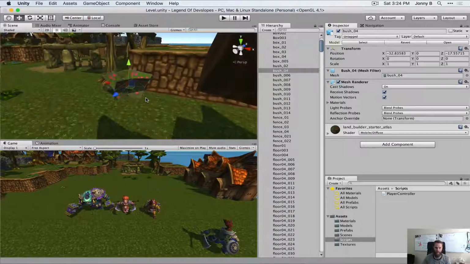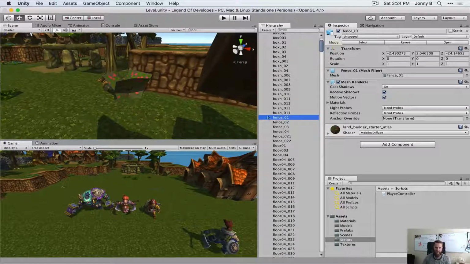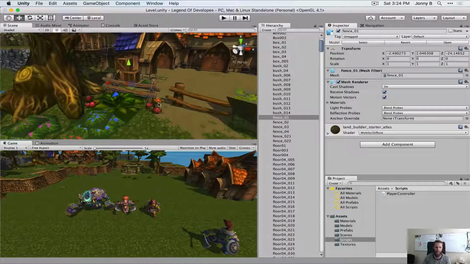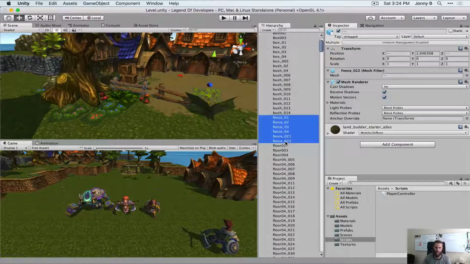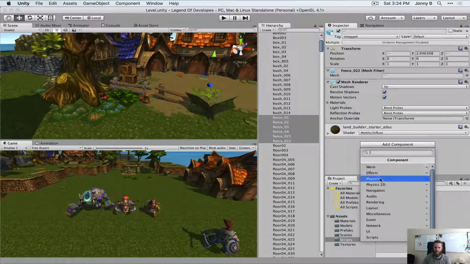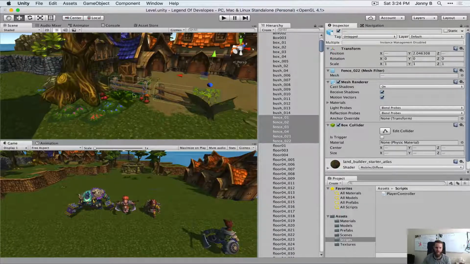Same thing for the bushes. The fences, however, we do want to be colliders. So for the fences, I'm going to go ahead and select all the fences, and then I'm going to select add component, and in the physics section I'm going to choose box collider. Okay, and you can see that it added a green box outline, and so that just added our box colliders for the fence. Now when a player or an enemy tries to move through, they won't be able to.